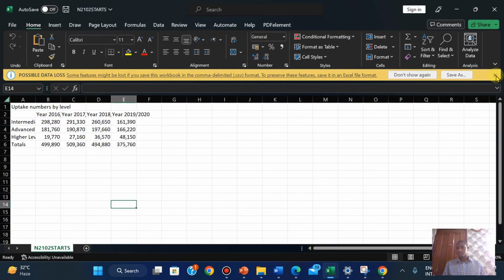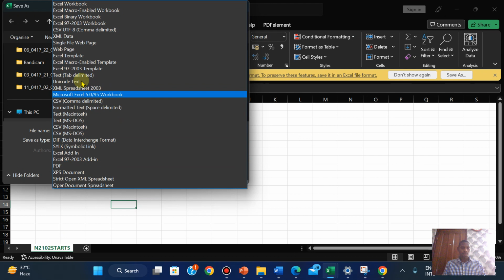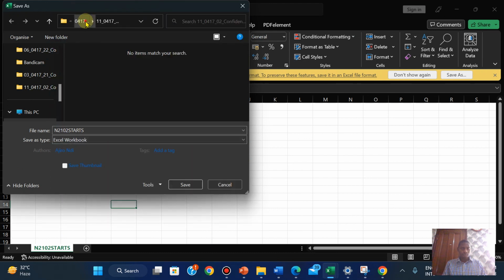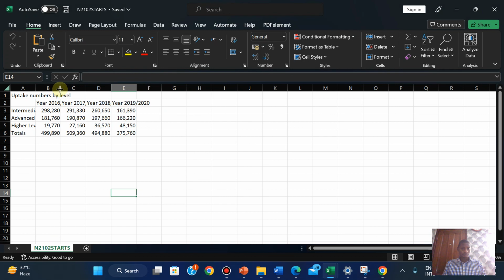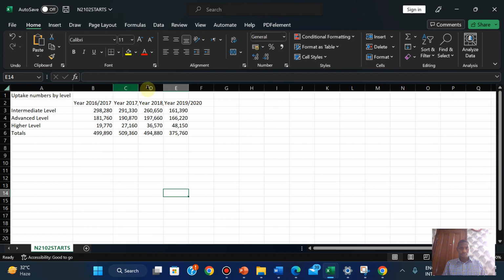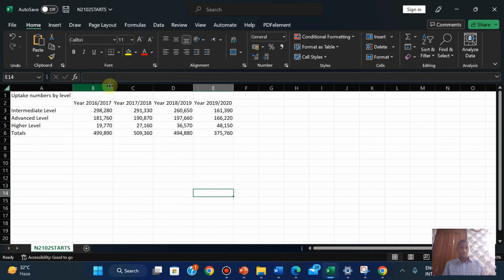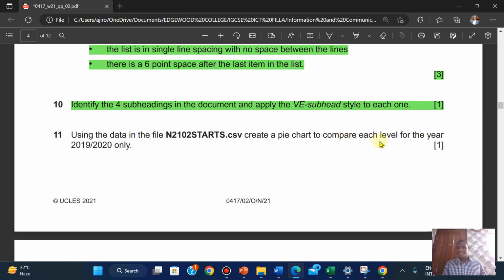Okay, I'm going to save this as a spreadsheet. Yeah. Okay. Okay. Done. So they said to compare each level for the year 2019/2020 only. So we just want to compare the levels for the year.